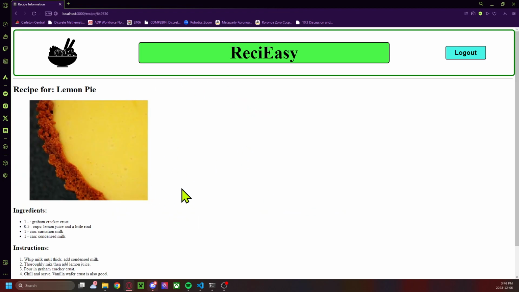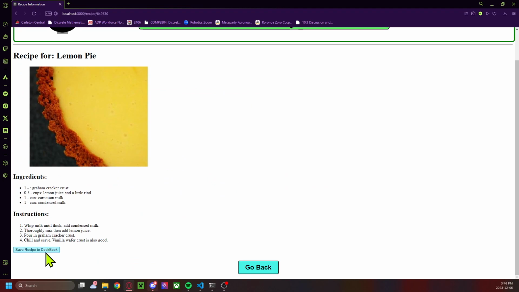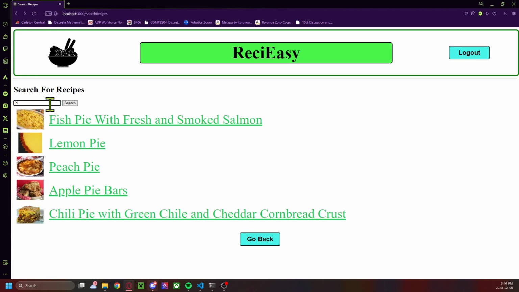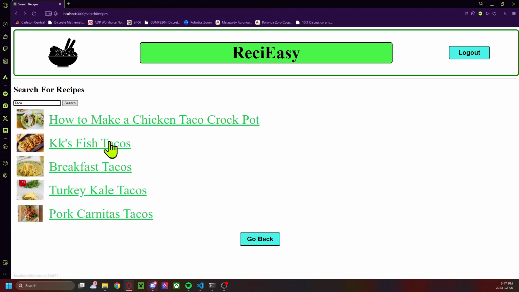We can find any recipe we like, lemon pie. That looks pretty good. So we can save it to cookbook, and you see here that we get the recipe saved message. That's perfect. Let's head over here and let's search for tacos.